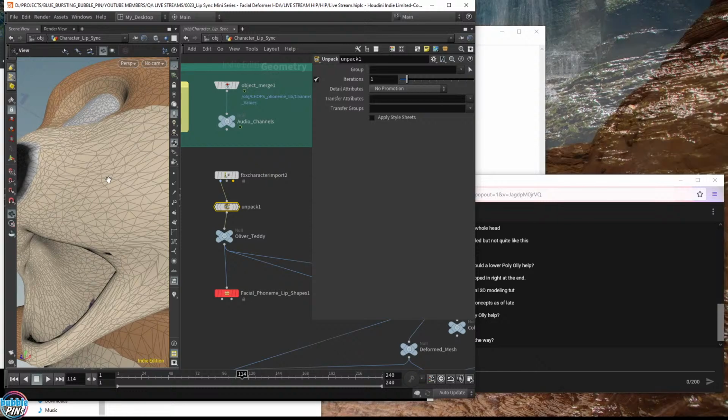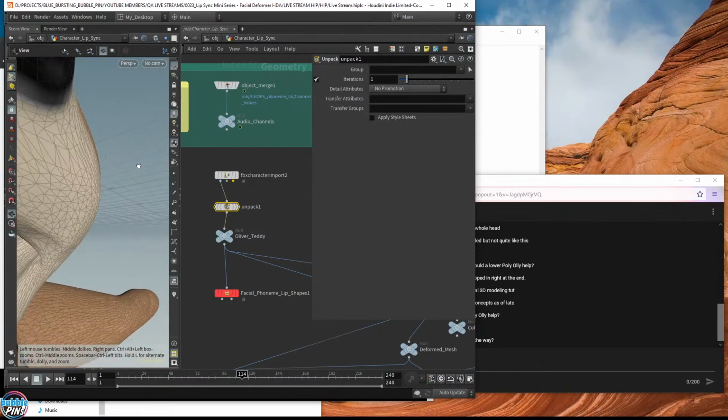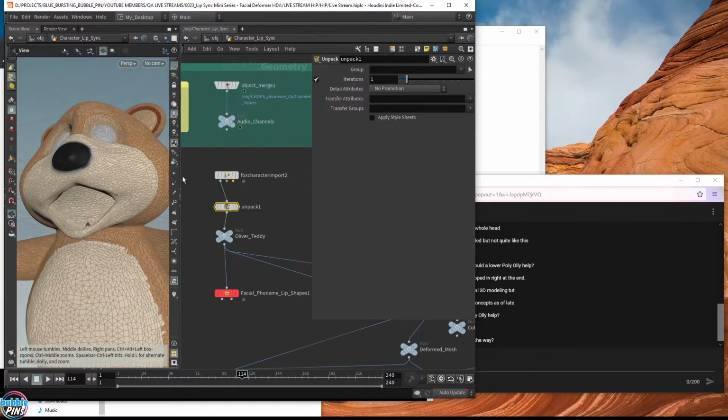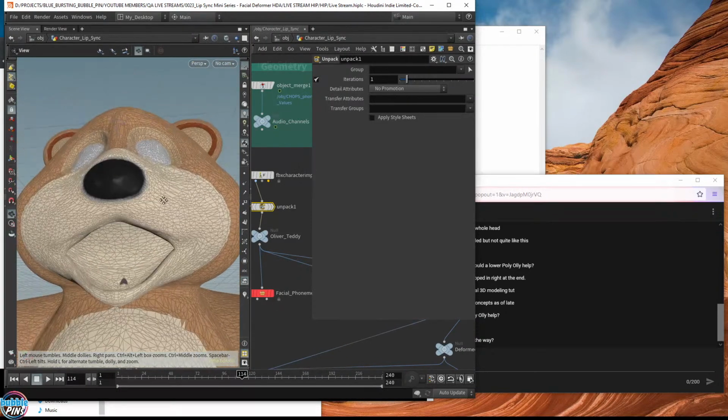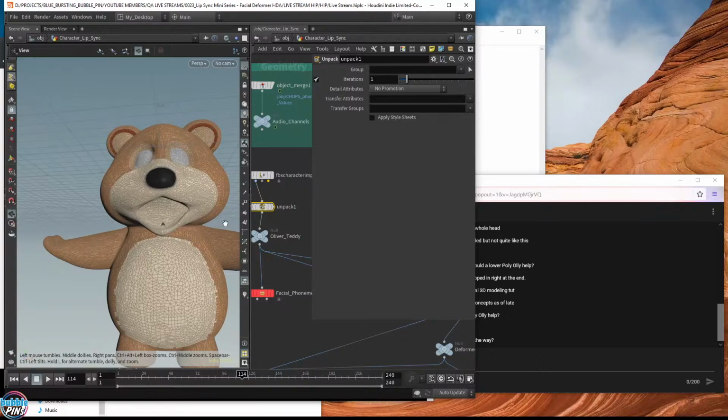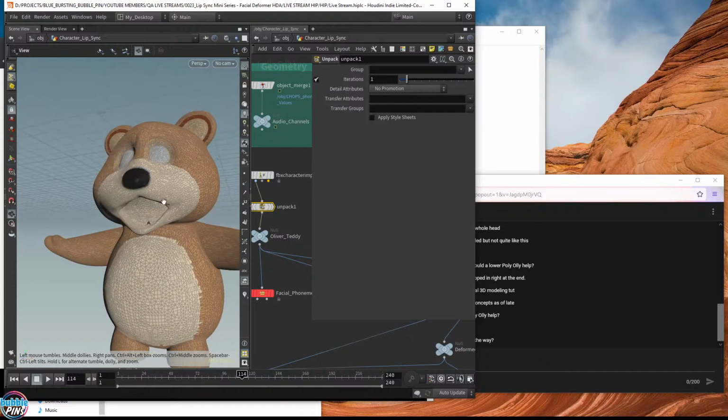Let me see what I can do. There should be a way to reduce this, or you know what? I can probably just cut off the head. That might be a lot more, just because we don't need the body for lip sync. We will need it in the next episode when I combine. Actually, I was planning to do it this episode. I was going to combine the lip sync with animation and show you how to do it, but we're really over time right now.